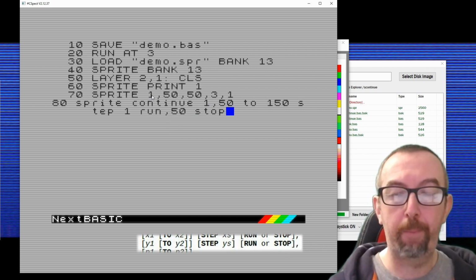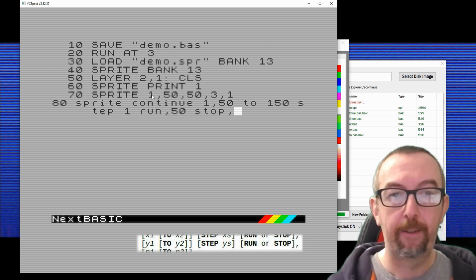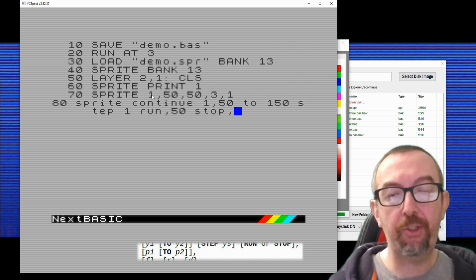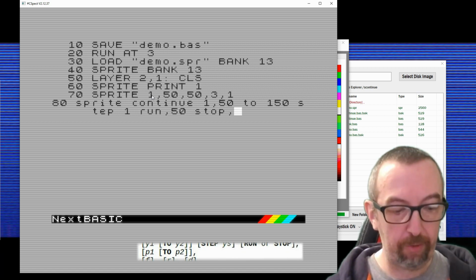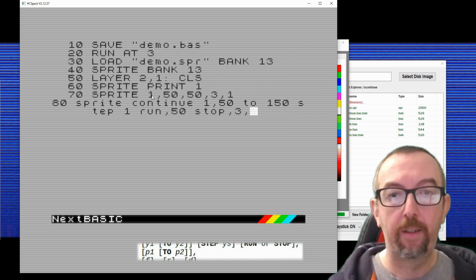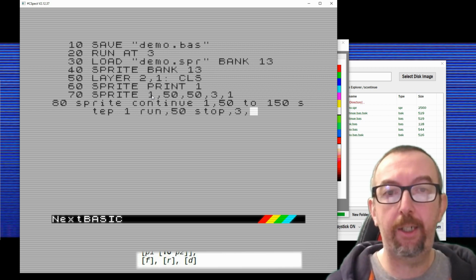And then we put stop, so it will not move past 50. So that's the Y section. The next part is to cycle through frames of animation. I don't want to cycle at the moment, so I'm just going to leave it at 3. So that won't change the actual animation.